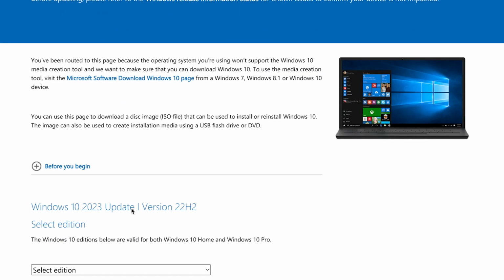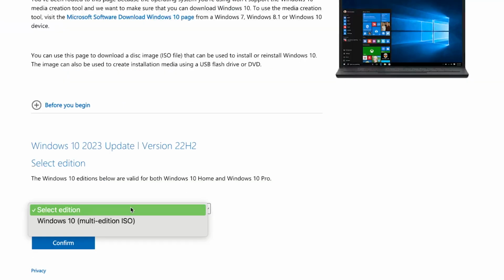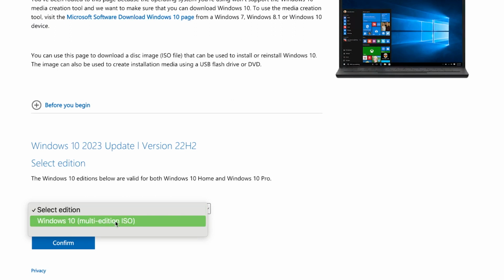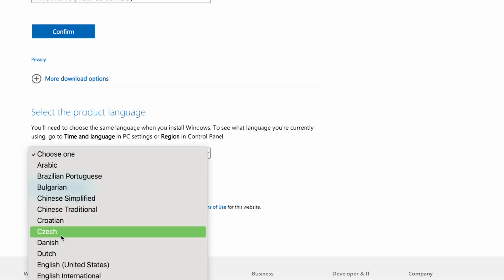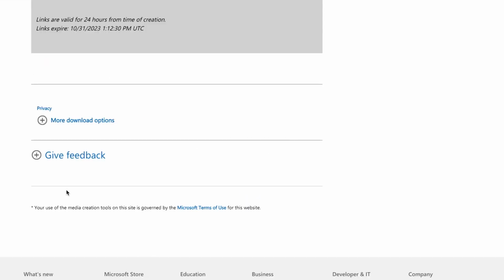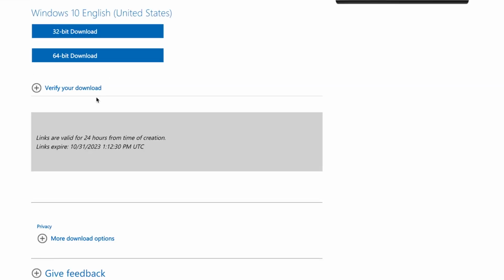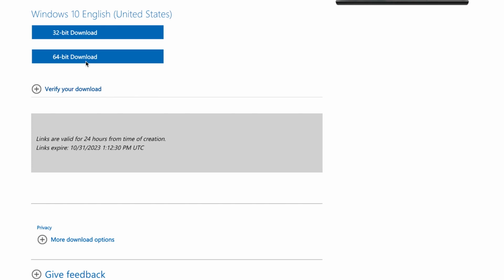Then select the edition for which you want to download the ISO file. So I am selecting Windows 10 Multi-Edition ISO and click on confirm. Then select the language. So I am selecting English language and then click on confirm. Then you need to select the 32-bit version download or 64-bit version download. Here I am selecting 64-bit download version.